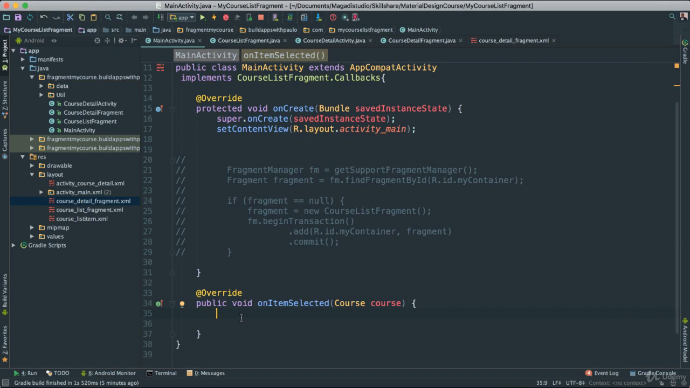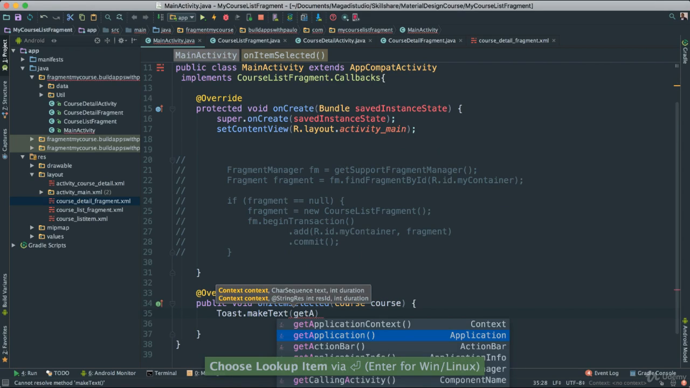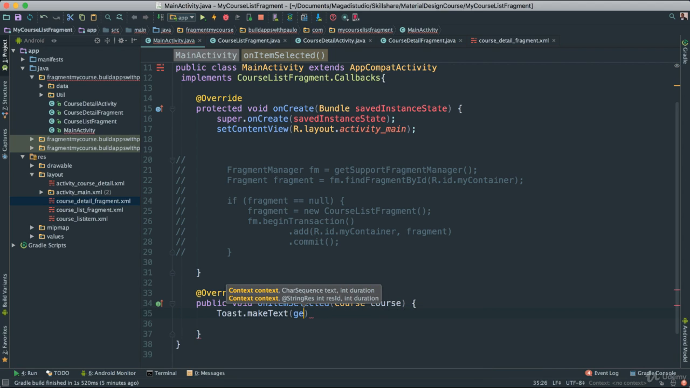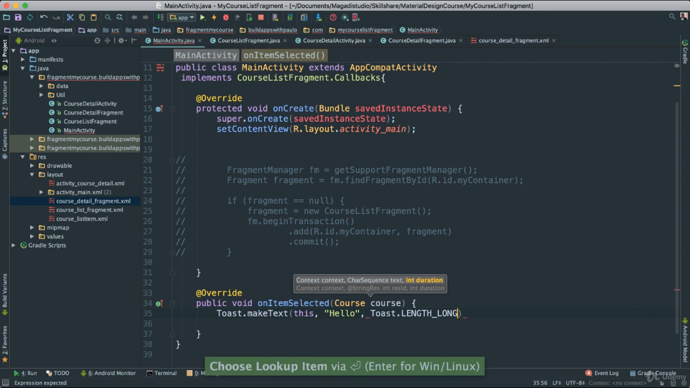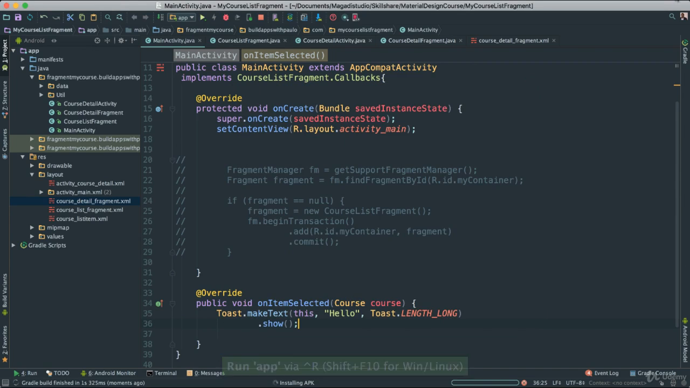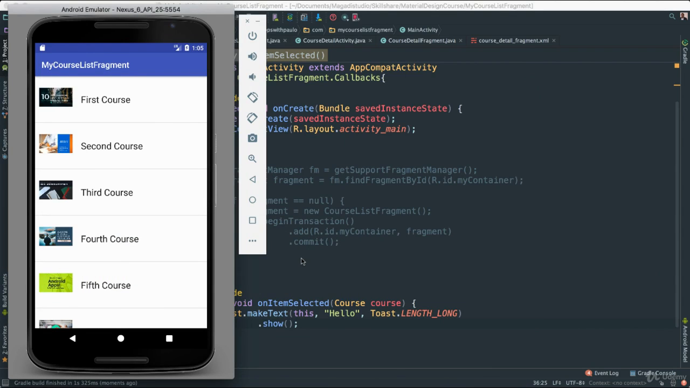You notice if I were to say Toast.makeText and then pass a getActivity or application or typical context like this, and we're going to pass our activity here as the context, this, and then I say hello, and then I say Toast.LENGTH_LONG.show as such. If we save this and give it a run, let's just run all of them. You notice when we click, nothing really happens, right?